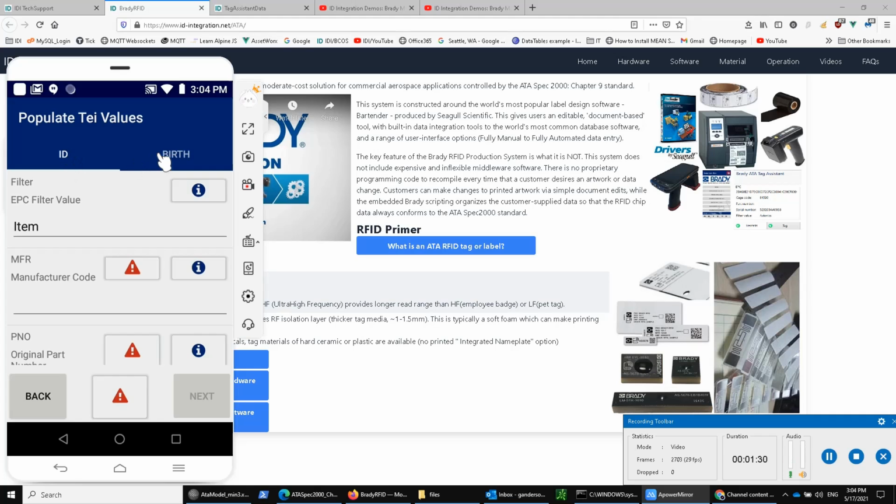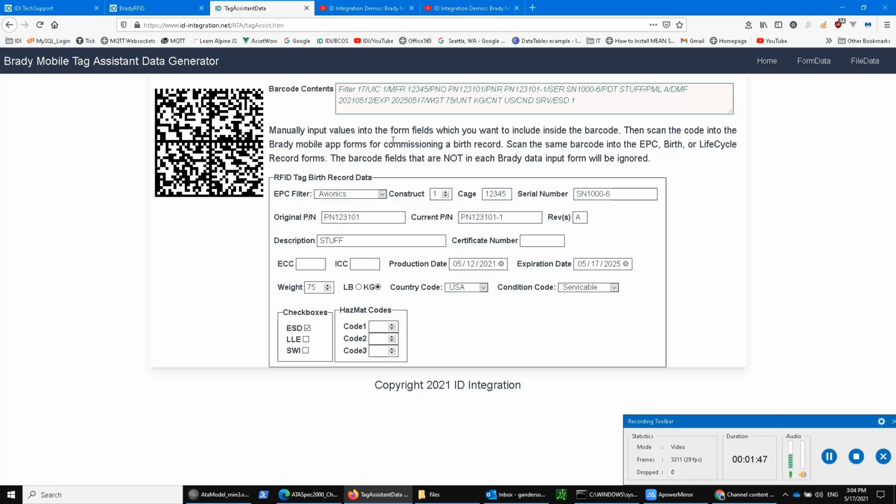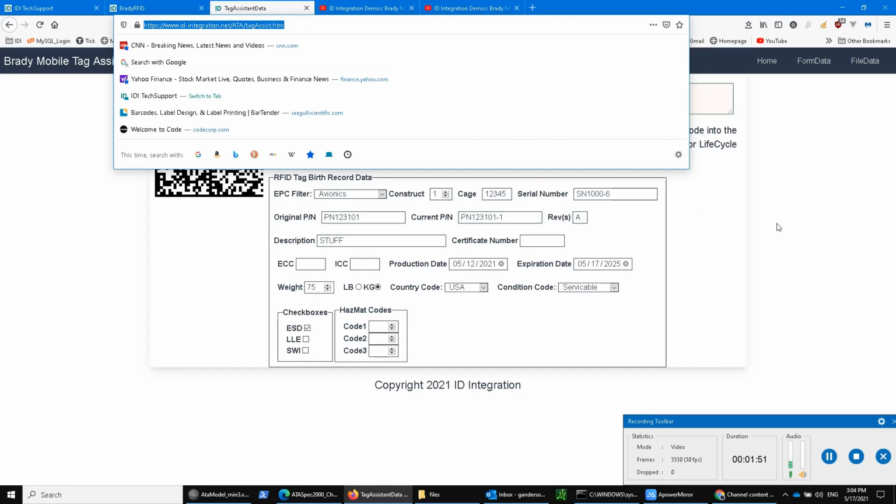And when we use this program to create this tag, it gives us 2 data input forms. And you certainly can use the really small interface keypad to enter these manually, but we've come up with a better way to do that, we believe. And that is to use this web tool. Here's the URL for it.